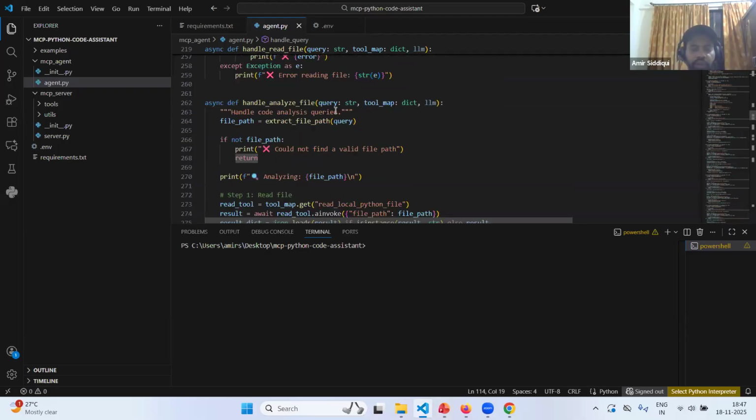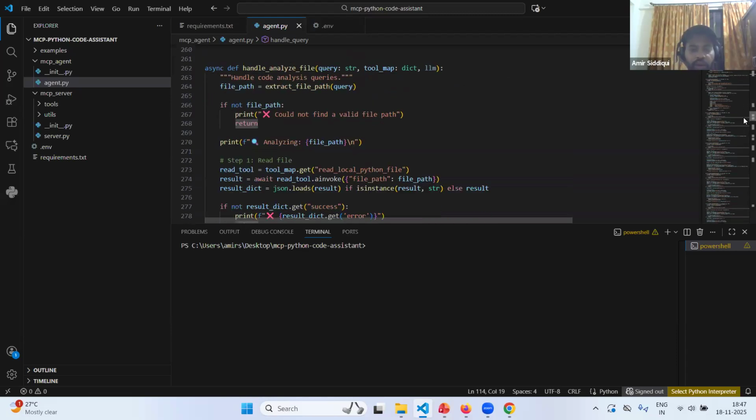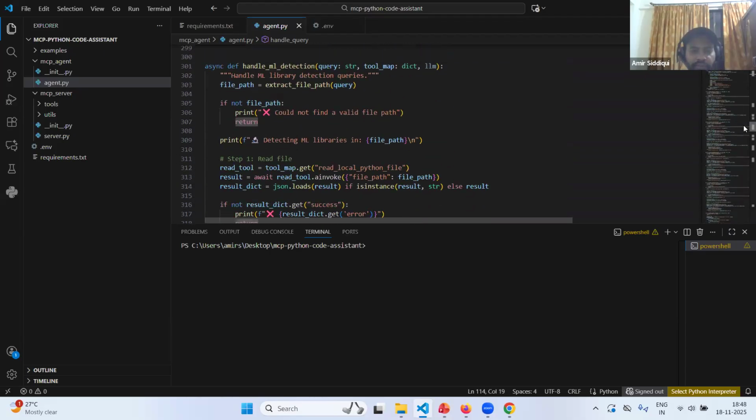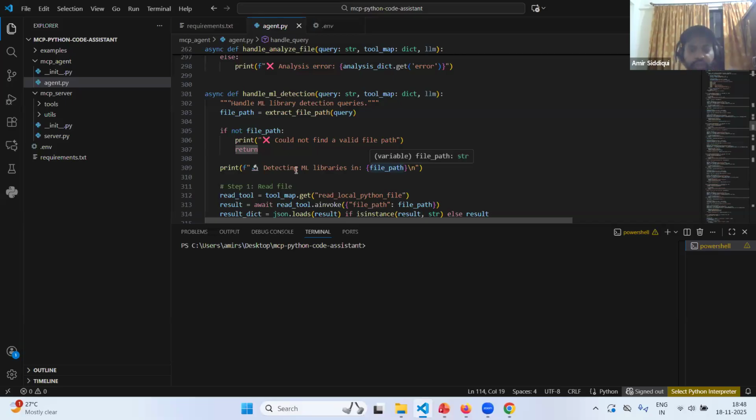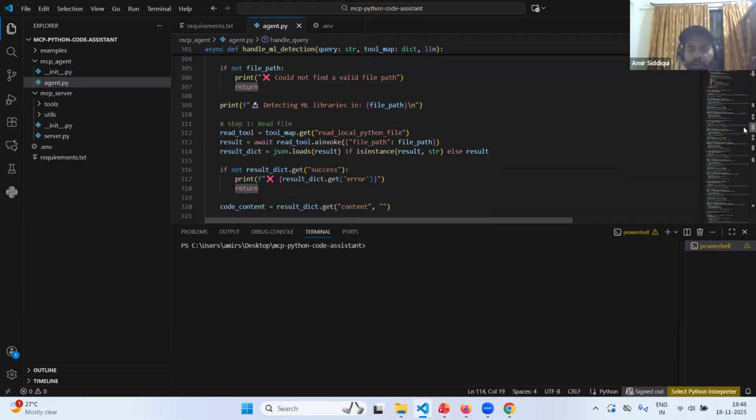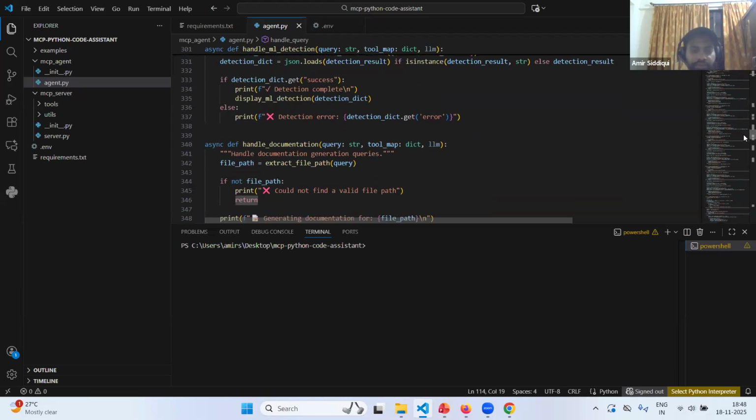Then this function will do the analysis of your file. If it could not find a valid file path, it will use some tools here to read your local files. This will do the ML detection. It will find whether it has detected machine learning libraries or not. And if it has, then it will print detecting ML libraries and the file path, from wherever path you are providing. So it will give you the list of ML libraries that it has detected.